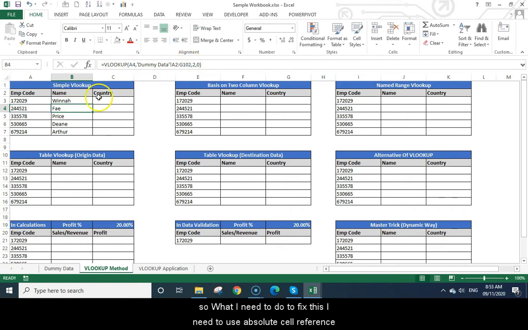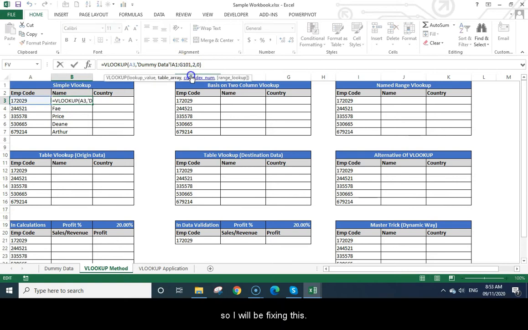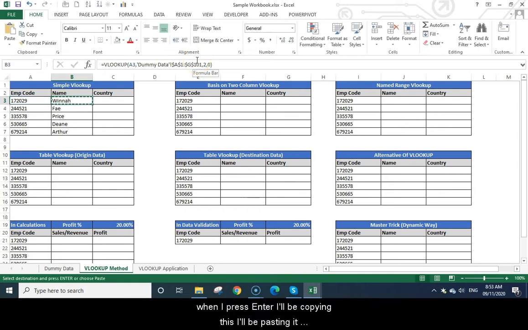So what I need to do to fix this, I need to use absolute cell reference. So I'll be fixing this by pressing F4. You can see A was the column, 1 is the row. So I use $ sign before the column and row and I fix the range. When I press enter, I'll be copying this, I'll be pasting it again, and now you can see in the second formula the data is not changed. So please be cautious when pasting the VLOOKUP formula in different cells and use absolute cell reference.